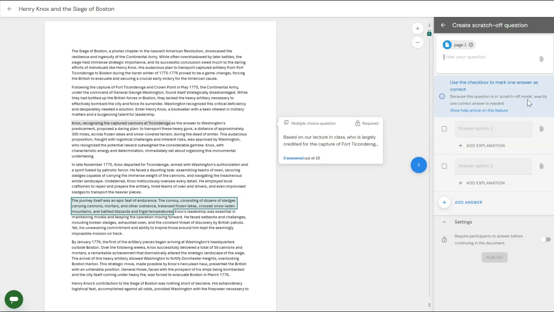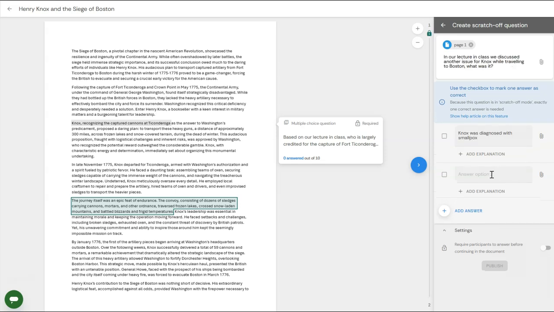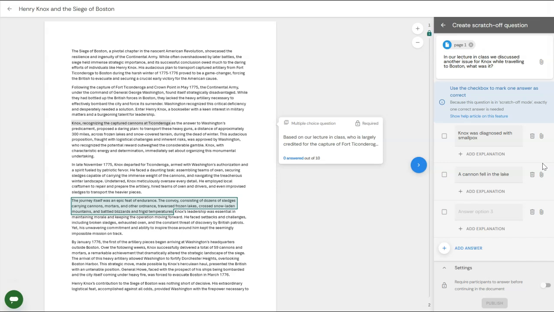This question type requires students to enter an answer. However, if they answer incorrectly, they can continue to choose answers until the correct one appears. Similar to the multiple choice question, I can type my question prompt, I can enter answers and additional answers, and I can choose the correct answer.